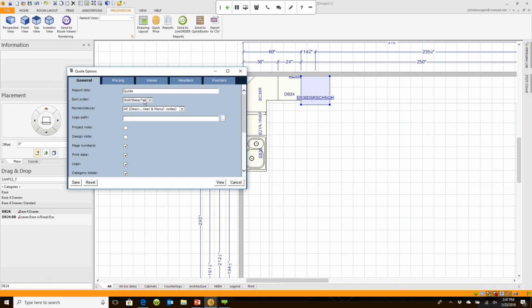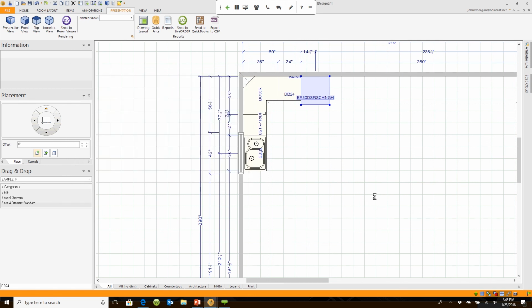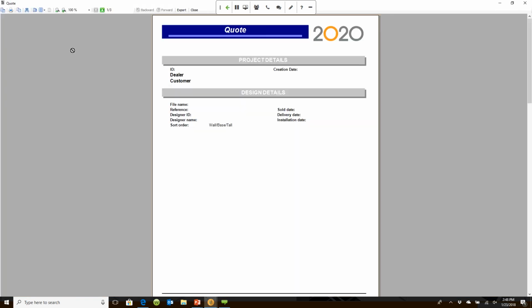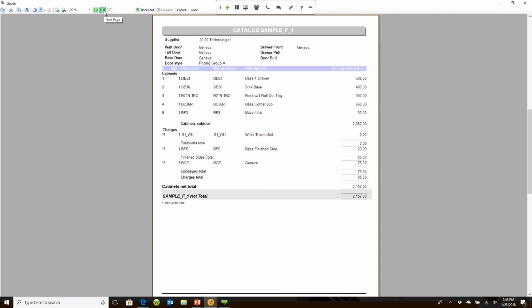This is going to bring me a page real quick. It says Quote Options. I will click View. And when I click View, if you give it a second, it'll actually show you your quote. It's going to come up and tell me it's a couple pages because I've only put a couple items in so far. Just go down, page down.